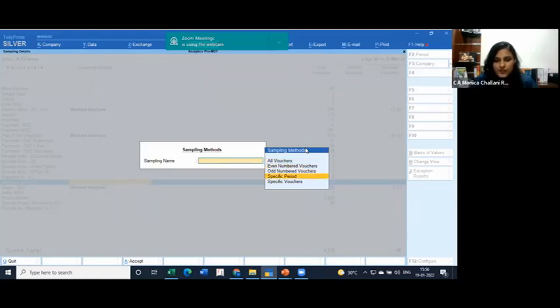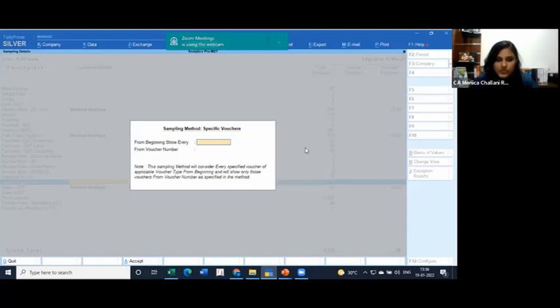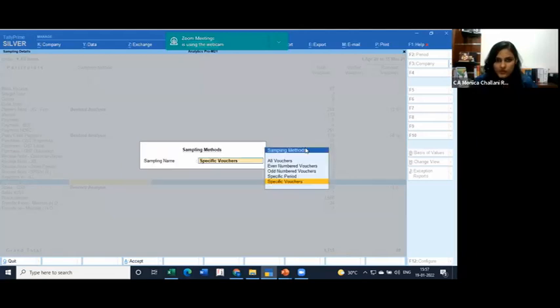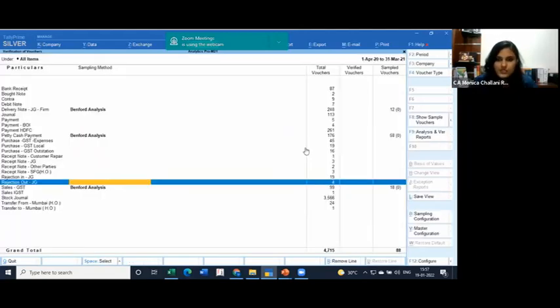And in case of a specific period, for example if they have seasonal products or seasonal sales, you might know that this particular period is where they have the highest sale, or probably the least, but you want to vouch that way, then you can go for a specific period, specific vouchers. This is based on voucher number, so it is again an even-numbered kind of sampling, but based on voucher numbers. So these are the methods.